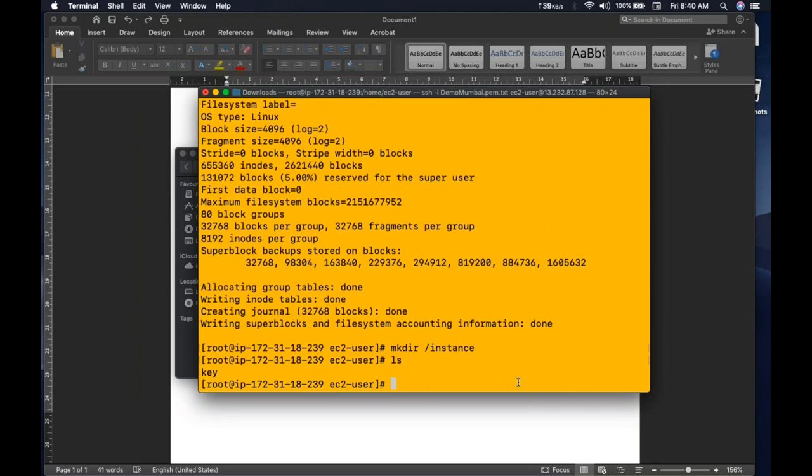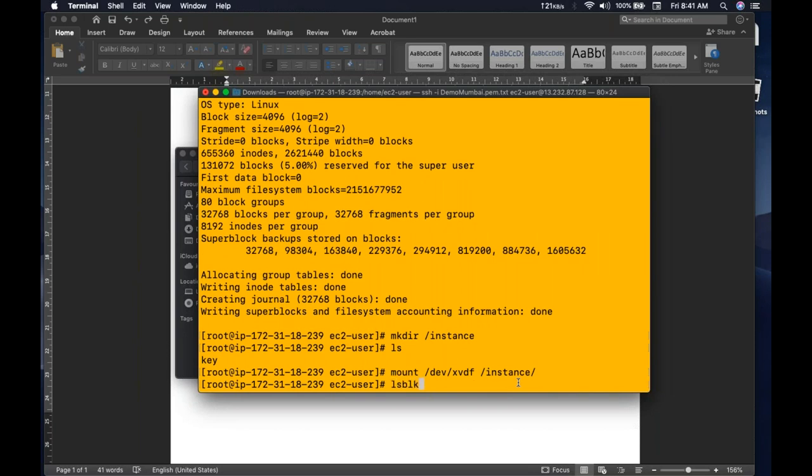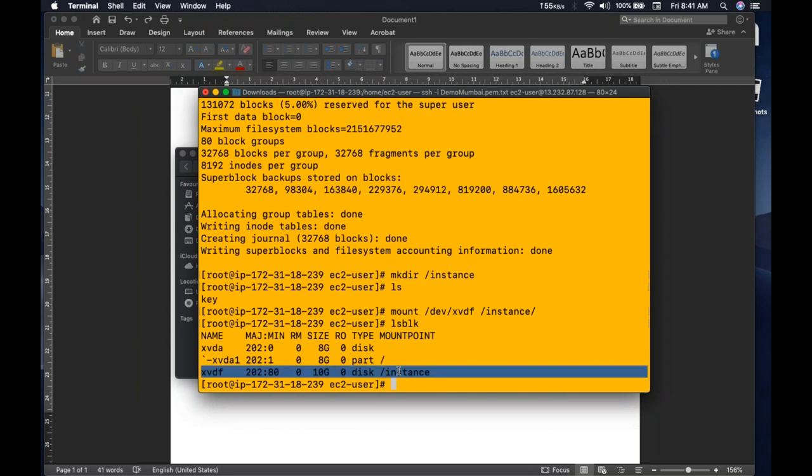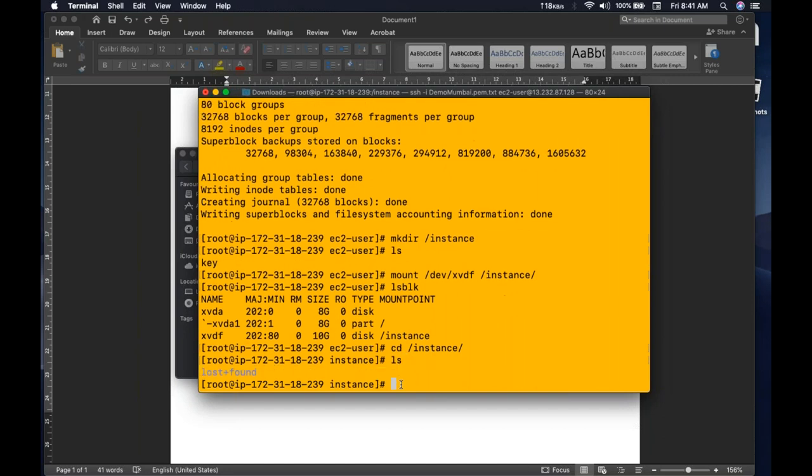Now I want to mount this volume to the new EC2 machine. The command is mount /dev/xvdf. This is the device that I want to mount, to my instance folder. Hit enter. If I check now with lsblk, this instance directory is now mounted to my xvdf. So if you want to write any data into this 10 GB of storage, you just change the directory to instance, and you are in 10 GB of your storage. Currently it is completely empty.